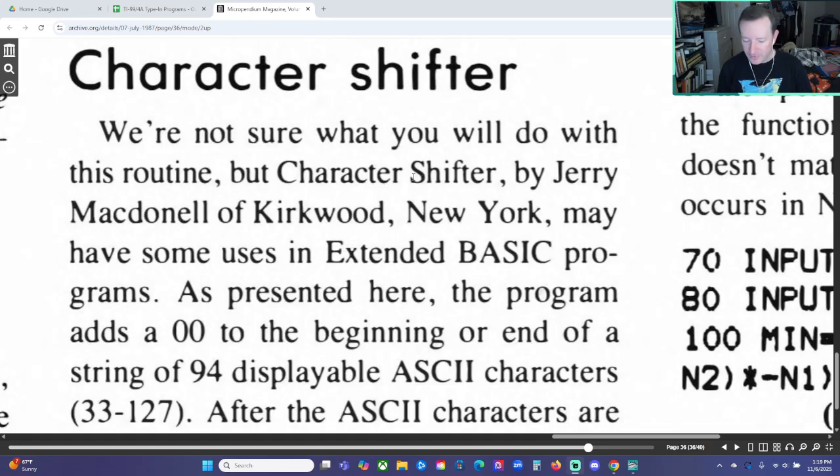I am working my way through a fairly large number of old type-in programs in TI Basic and TI Extended Basic for the Texas Instruments TI-99/4A home computer, from computer magazines from the late 1970s all the way through the 1980s and into the early 1990s. This little program I found is called a Character Shifter. It's by Jerry Macdonell of Kirkwood, New York, circa when this was published in July 1987. This is from Micropendium magazine.